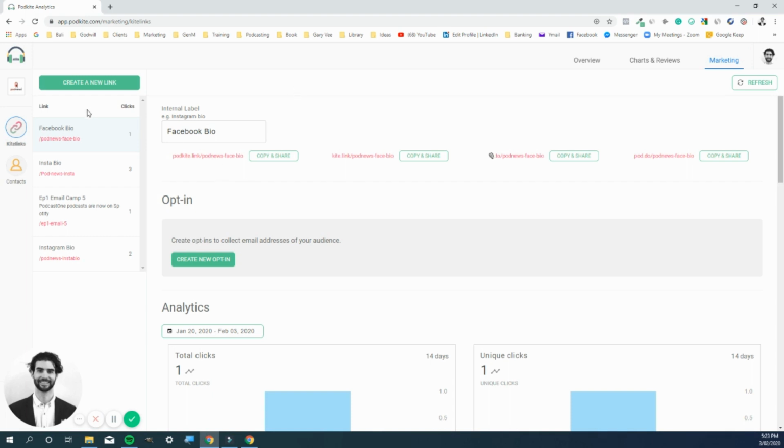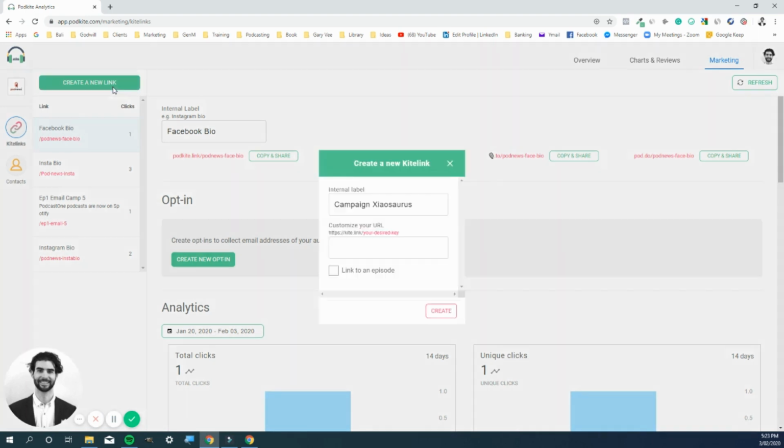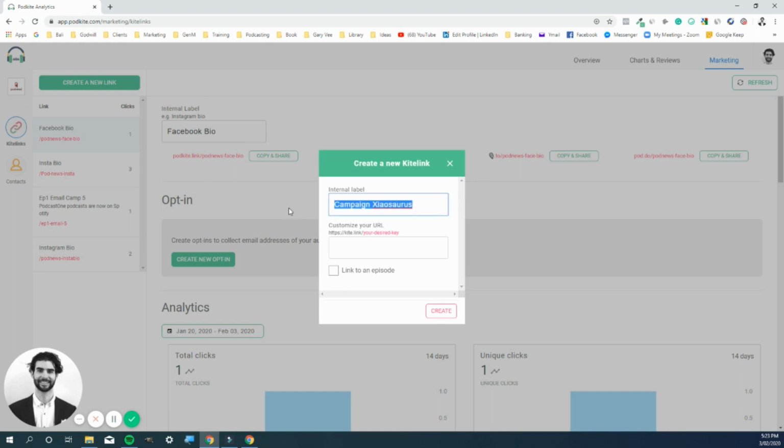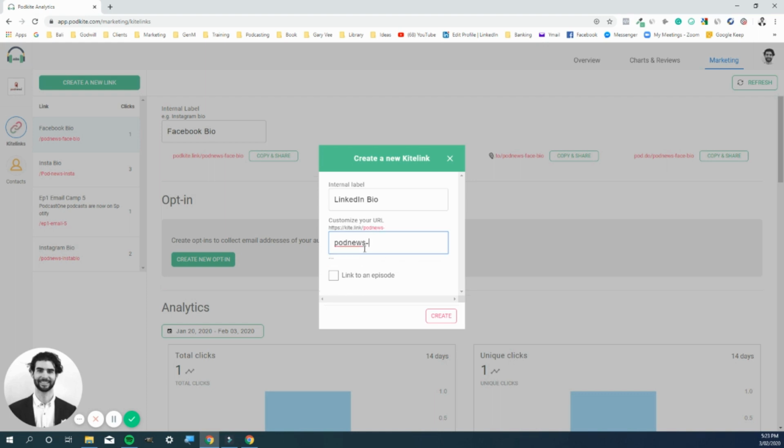Now I've got the Facebook one here, but let's create another one. Let's say you're going to create them for your social accounts. Let's go LinkedIn bio, and then here we'll go. So you want to have something that identifies your podcast. So you've got the link here. You want to identify your podcast first, something that's consistent with your link, and then what it's for. We're going to go create.